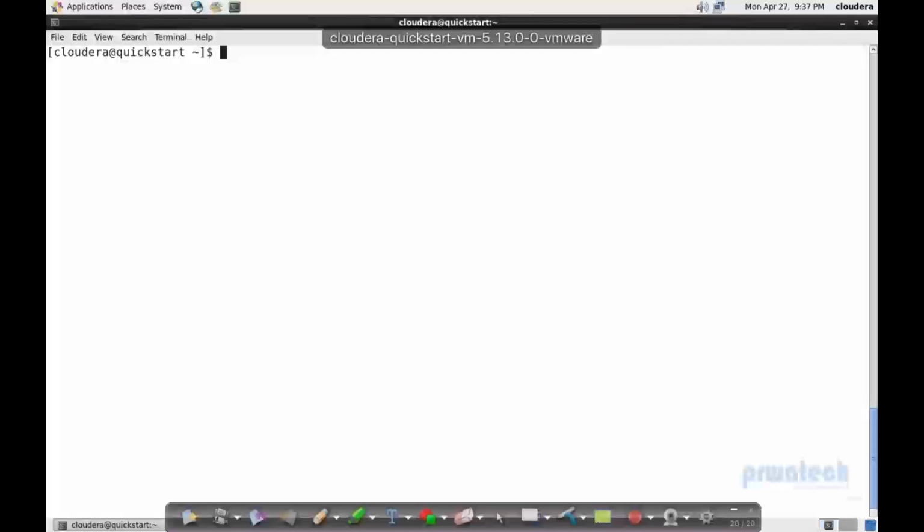Here, sudo hive. Sudo is basically for admin access, right? If there is any access issue in the Hive shell, I can get all the access using just this sudo command. This will take a while to open the Hive shell.